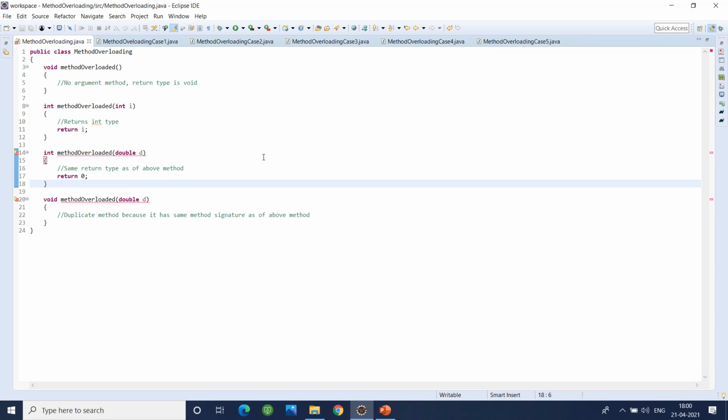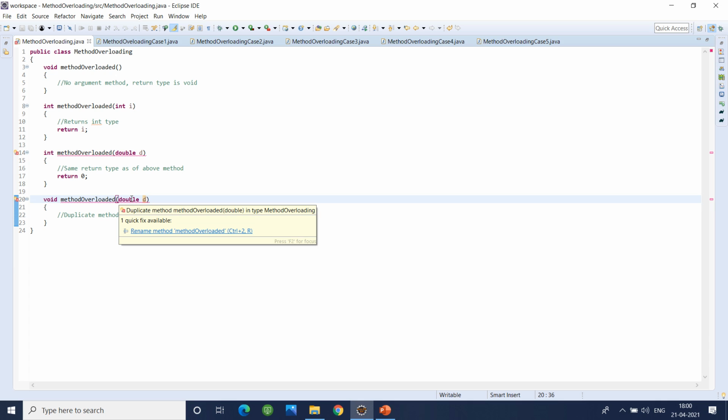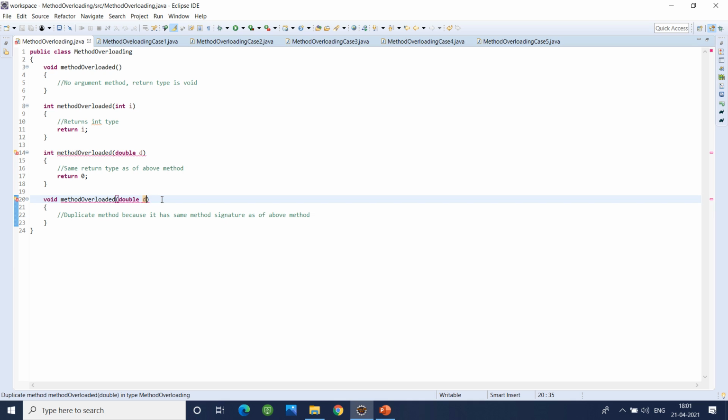Okay, so in this example you can see there are some methods with the same name, method overloaded. One method is having int as a parameter, another is having double as a parameter, and again the last method, this one, is having the same double as a parameter. So if you see, compiler is giving us the duplicate method error for this last method. Okay, so how can we resolve this?